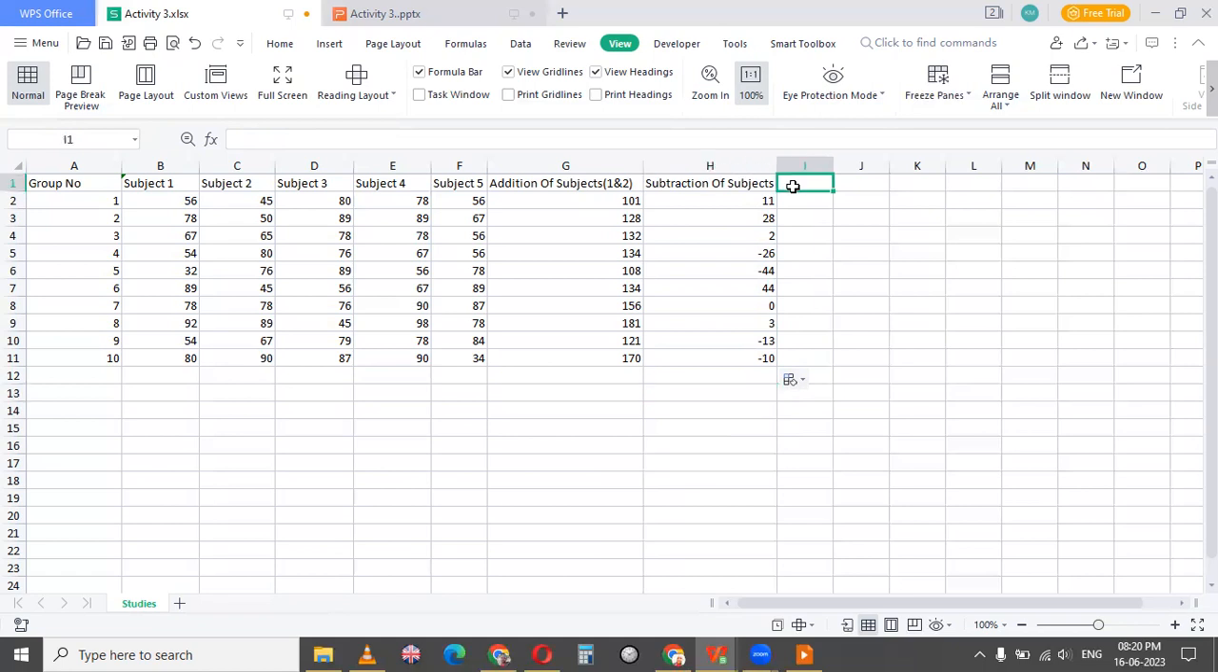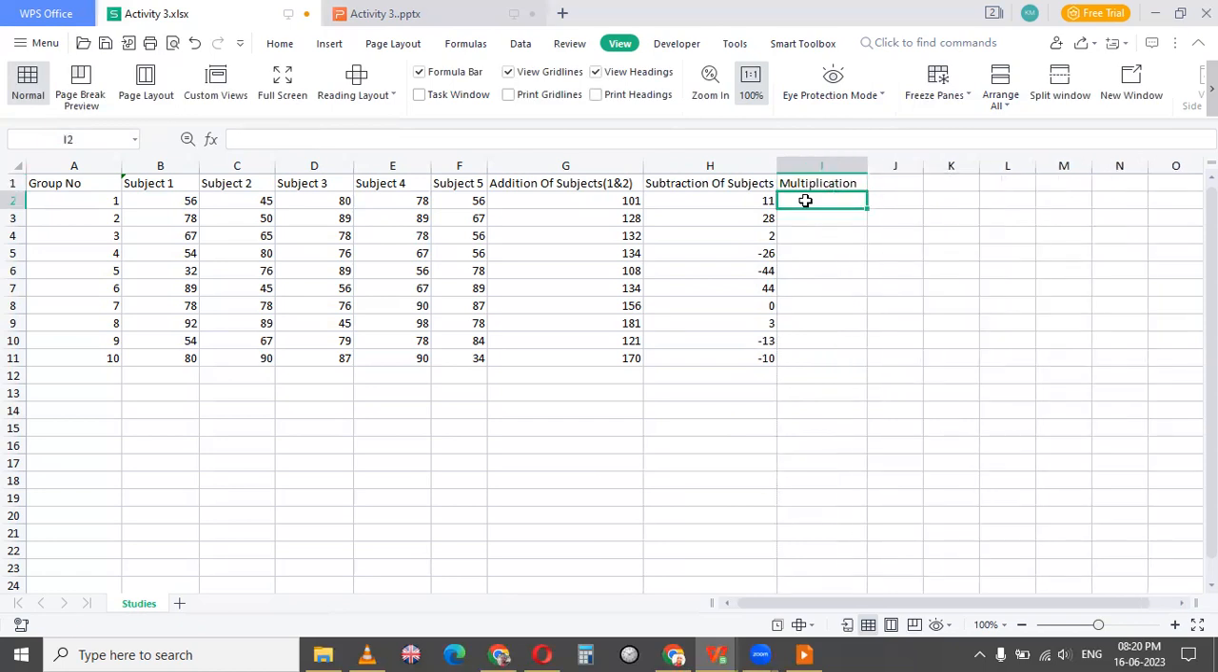Moving on to multiplication. Simply equal sign, B2, you put a star, C2, then you close bracket, you press enter, get your answer. Scroll down, you get the answer for all the details in all the groups.